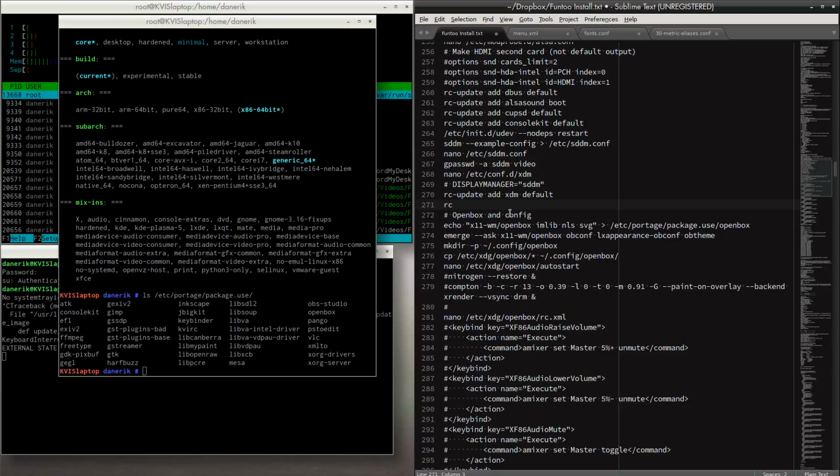But again, I will switch to the console to do the rest in the console before I open Openbox. So we emerge Openbox with some configuration tools to make it look nice. And actually, this is mostly for GTK themes.